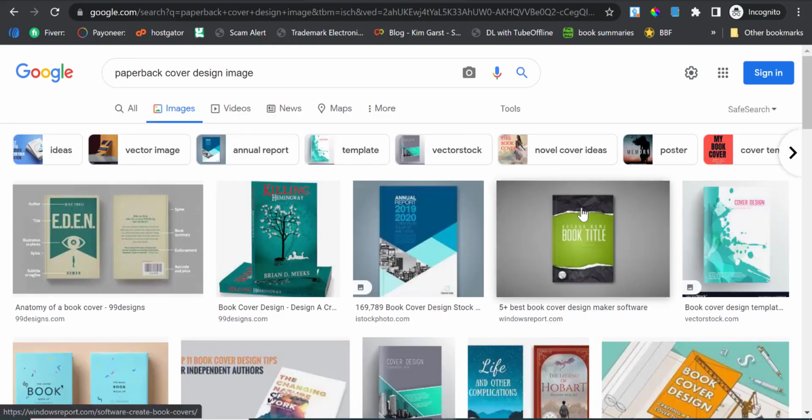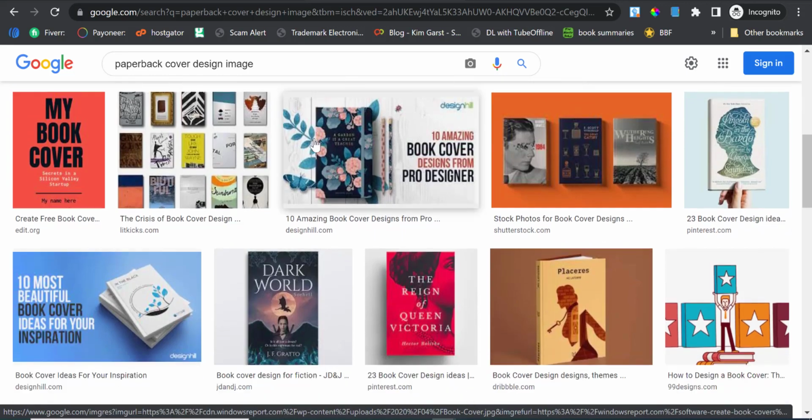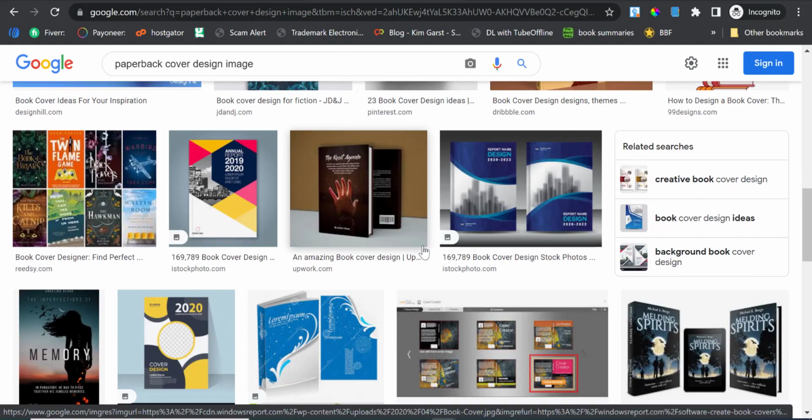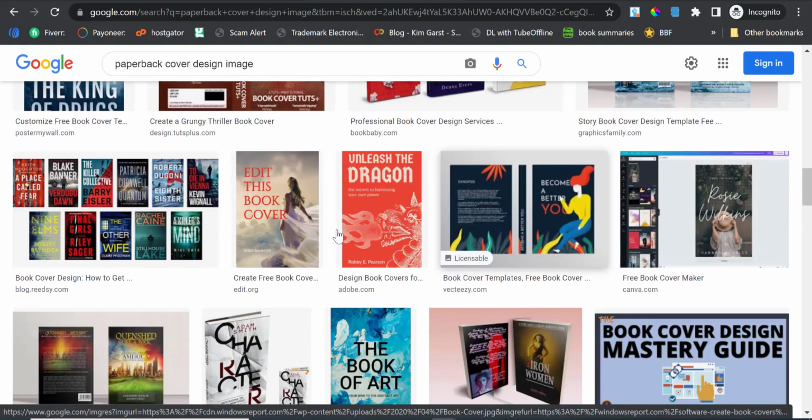This one is just the front cover. This is not what you want to create. Remember, we're creating a paperback. That means it's a physical book that they will buy and hold in their hand. That is why we need to create the front cover and the back cover, then the spine.